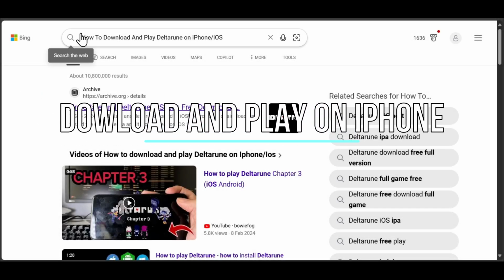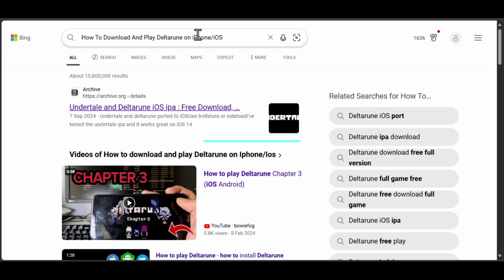Welcome, today we're going to show you how to download and play Deltarune on your iPhone or iOS. So if you actually want to do that, the first thing that you want to do is to open Safari browser on your iPhone, or you can actually open any browser on your Windows PC or MacBook.